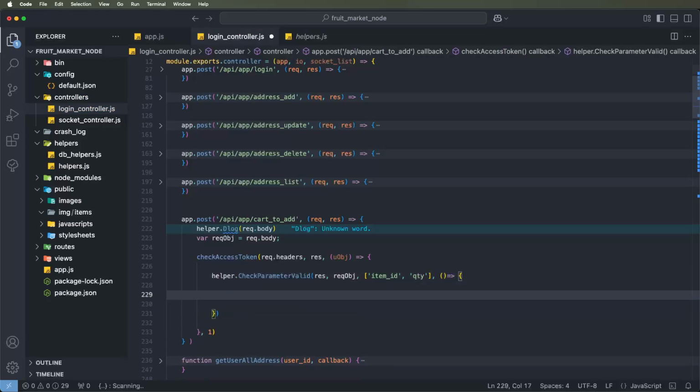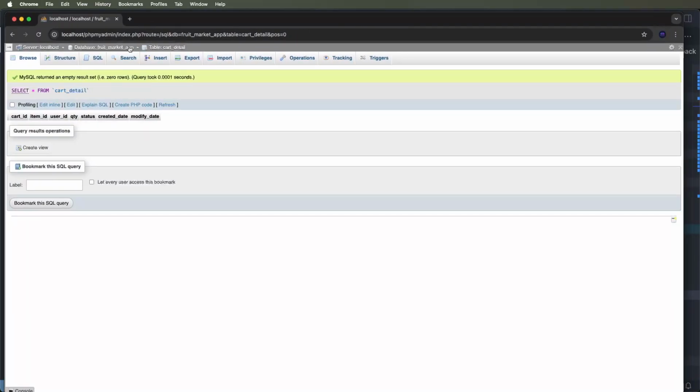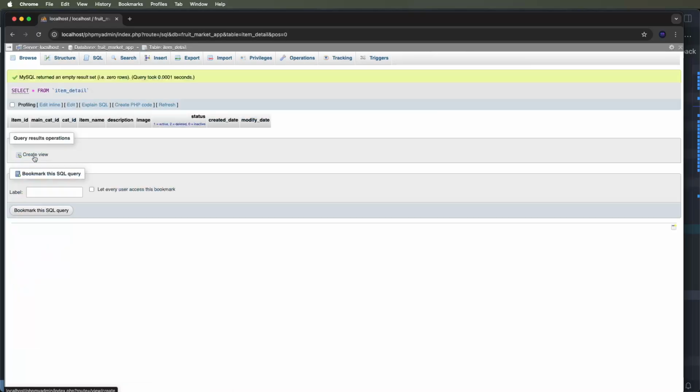First of all, we need to verify that the item ID exists in our database. If not, then directly terminate this API call. We check this with db.query, calling the database. Now we open the database, the root market app, and select the default structure. We select the item details and check that the status is active. This is the most important part.